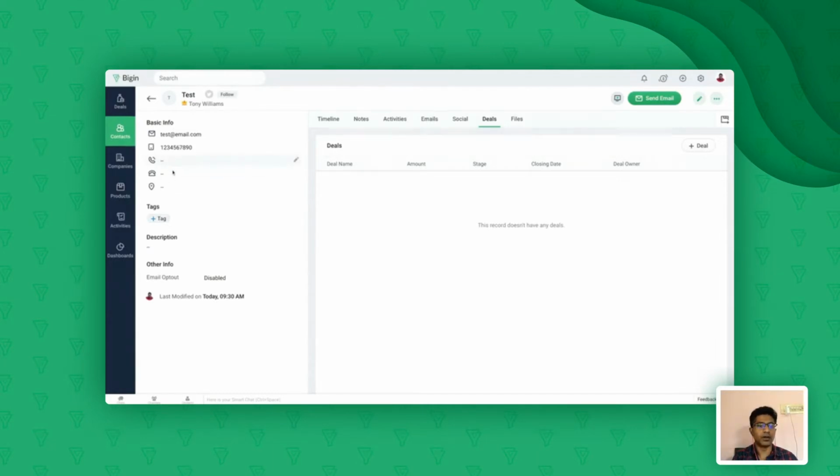Okay. So all the fields that you see here are the default fields in Begin. So mobile, phone, address, location, email address, and phone number. Everything's visible over here. Now, if you want to add your own fields, that is also pretty much doable. You can create your own custom fields for each of the modules that you have in Begin. I'll show you that as we move ahead.